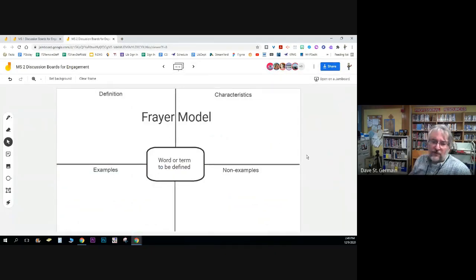Another graphic organizer is called the Frayer model. In the center of the Frayer model, you use the word or the term that you want to define. On the top left, you put the textbook definition of the term.